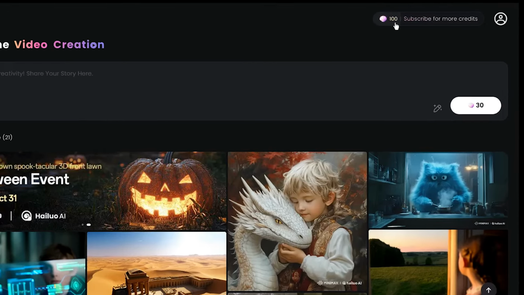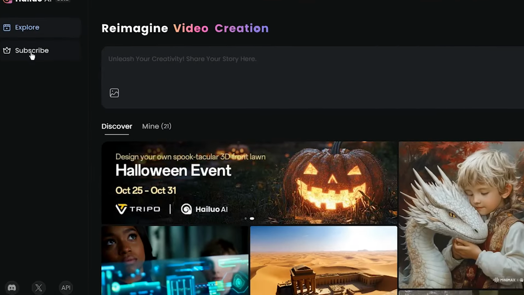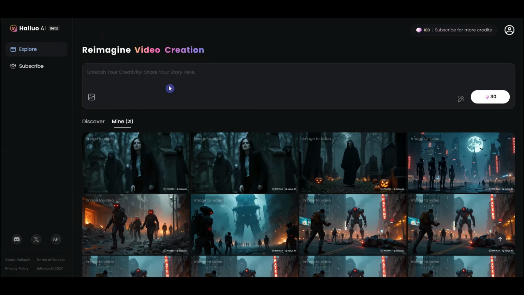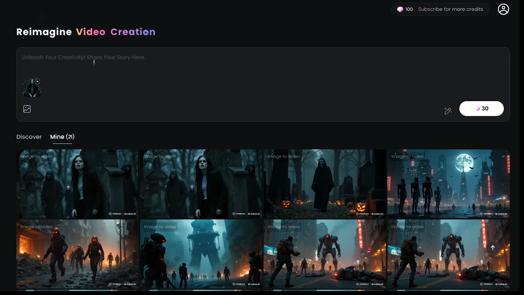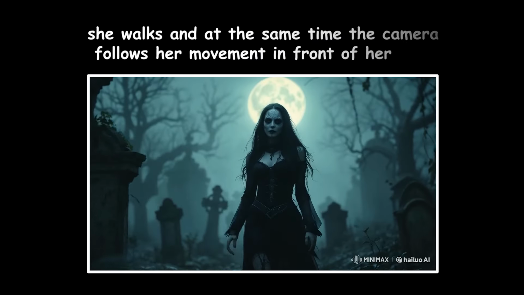On the free plan, if you log in for the first time, you'll get a 3 days unlimited free trial. After that, you get 100 tokens per day, which you can create 3 videos per day. Go to the Subscribe section to see other plans. Upload your image and add prompt here to help the AI animate your image the way you want. After that, press the button and wait for the result. See some of my results.